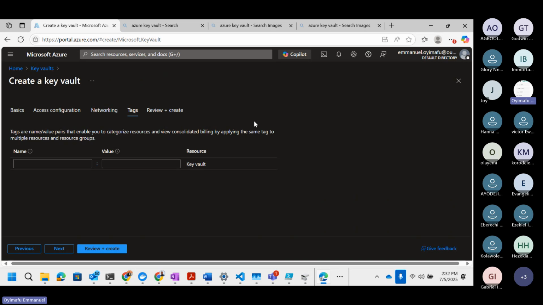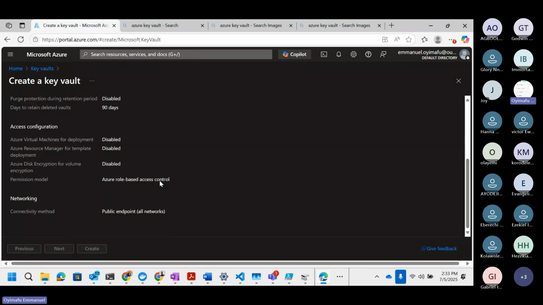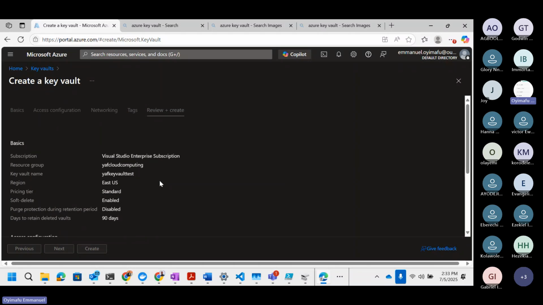So what do tags help you do in Azure? They help you categorize your resources so that if you want to see virtual machines, you just click on the tag for virtual machines and you see all your virtual machines. If you want to see storage accounts, you click on the tag for storage accounts and you see all your storage accounts. That's just what tags do. So we are not going to configure any tag. We'll just go next, then click on review and create. Once we click on review and create, we'll wait for the validation to complete. Once the validation completes, we'll just create. So I'm going to do a recap. A key vault now.